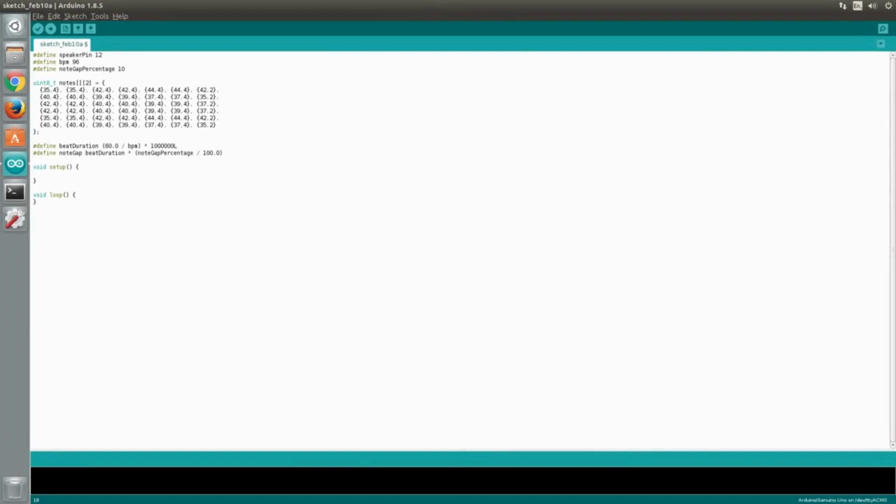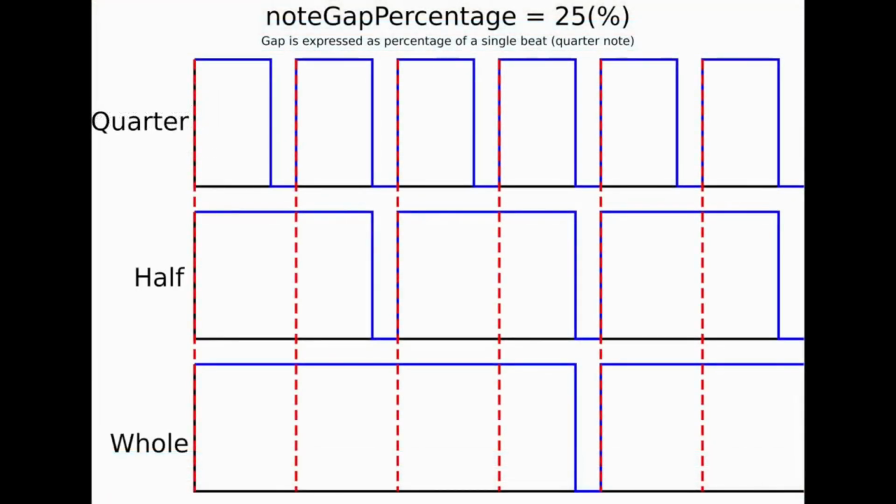Next, we'll assign the number 96 to a BPM variable, which stands for beats per minute. This will establish the tempo of the music. Then we'll assign the number 10 to a note gap percentage variable. We will use this to determine how long the gap between each note will be. As shown here, the gap is expressed as a percentage of the time between 2 beats. In this diagram, the start of a beat is signified by a red line. The blue line shows how long a note of each type would play for. This is how notes would be played if the value of the note gap percentage variable was set to 25. Expressing the value as a percentage of the time between 2 beats means the gap will be a consistent length regardless of the type of note being played.